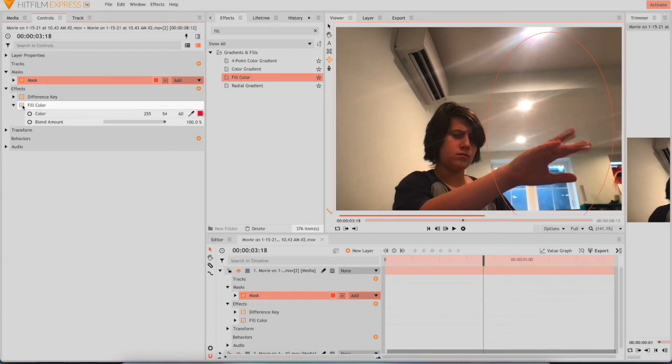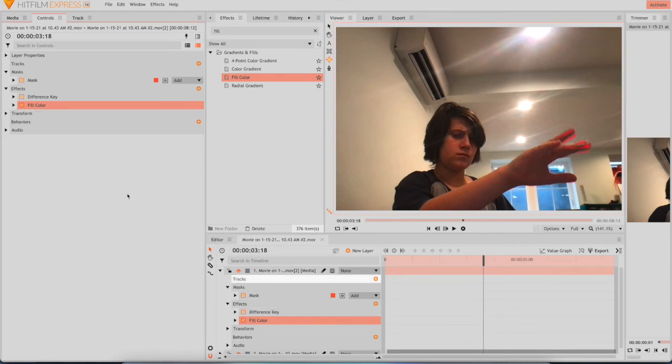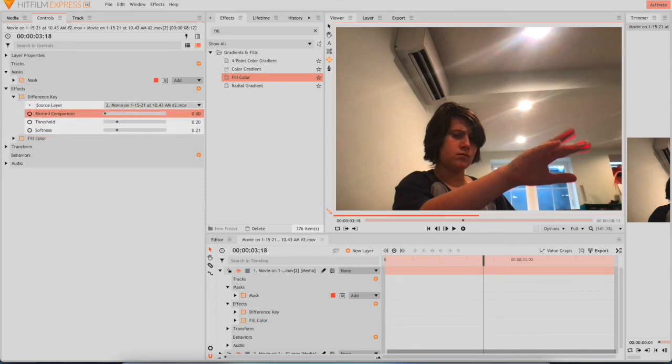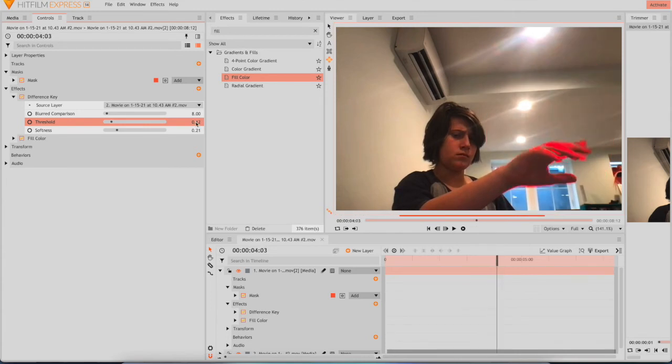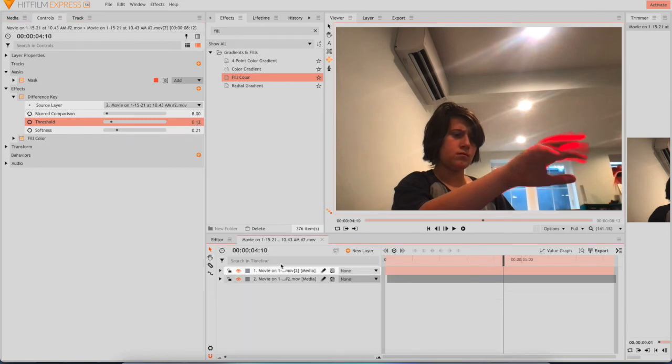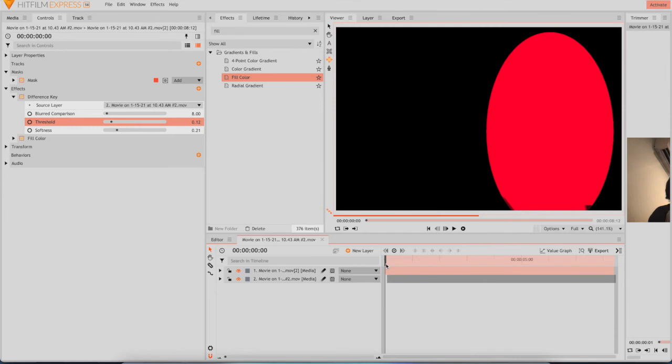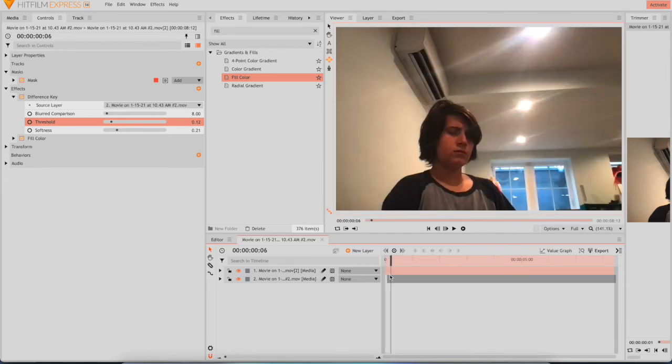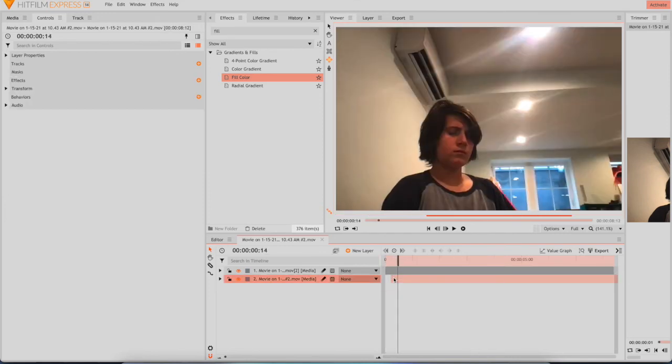In the difference key, maybe you want this blurred comparison down. You don't want it to be so blurry. Maybe you want the threshold to be up or down so that it covers the whole thing, or more or less. This is an effect you can make your own. Or maybe if you want it to be more obvious, nudge it forward a few more frames. Or not, it's up to you.